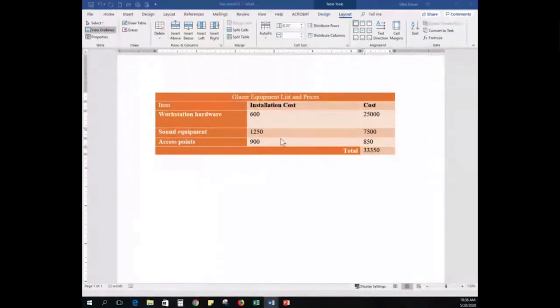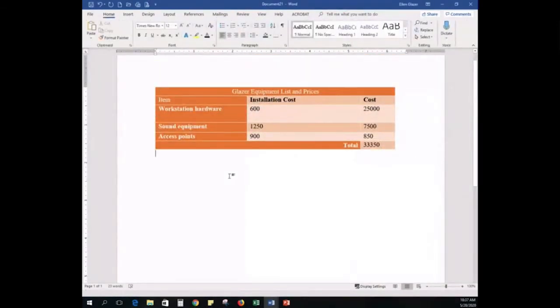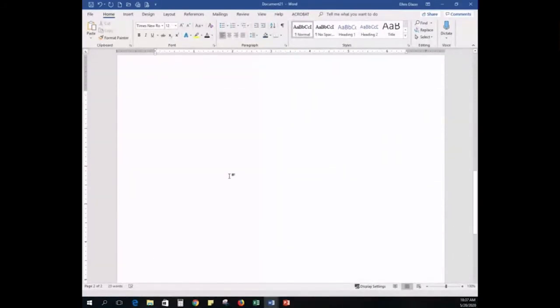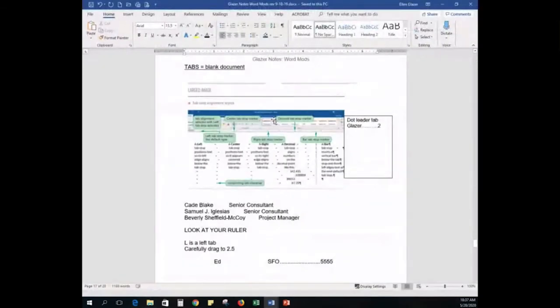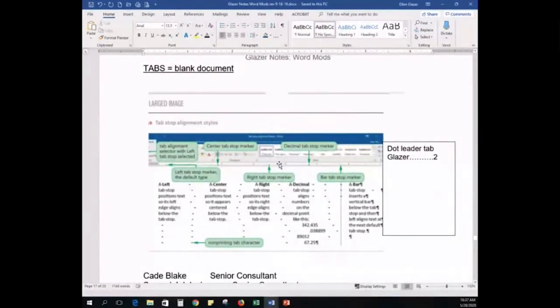Okay, so that's a little bit more about tables. Next, we're going to do tabs. So you can start a new piece of paper, or you can open a new document. And I want to show you about tabs. This picture came from your book, but I want to explain about tabs. Like tables, tabs are used to organize your words, your material.